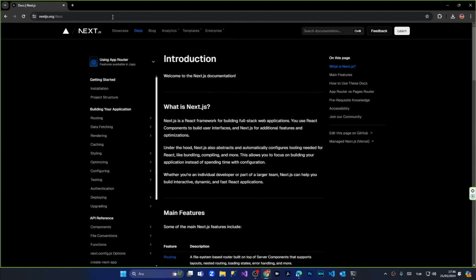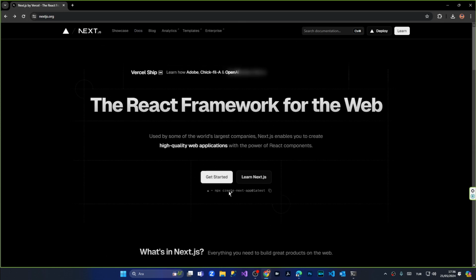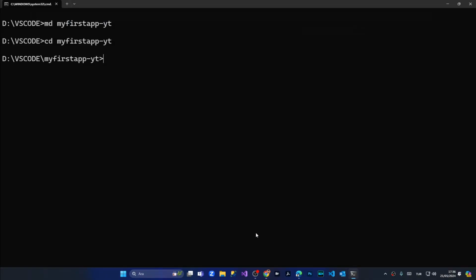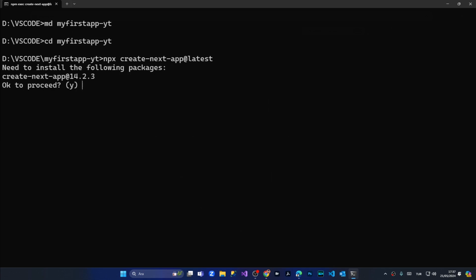The introduction. I'm coming once again back, and as you can see down, we have the command npx create-next-app@latest. We're copying this, we're coming once again to our command prompt window, we're pasting it and pressing enter and waiting for our first Next app to install. But first, it says that create-next-app is 14.2.3. Do you want to proceed? We say yes, pressing enter.